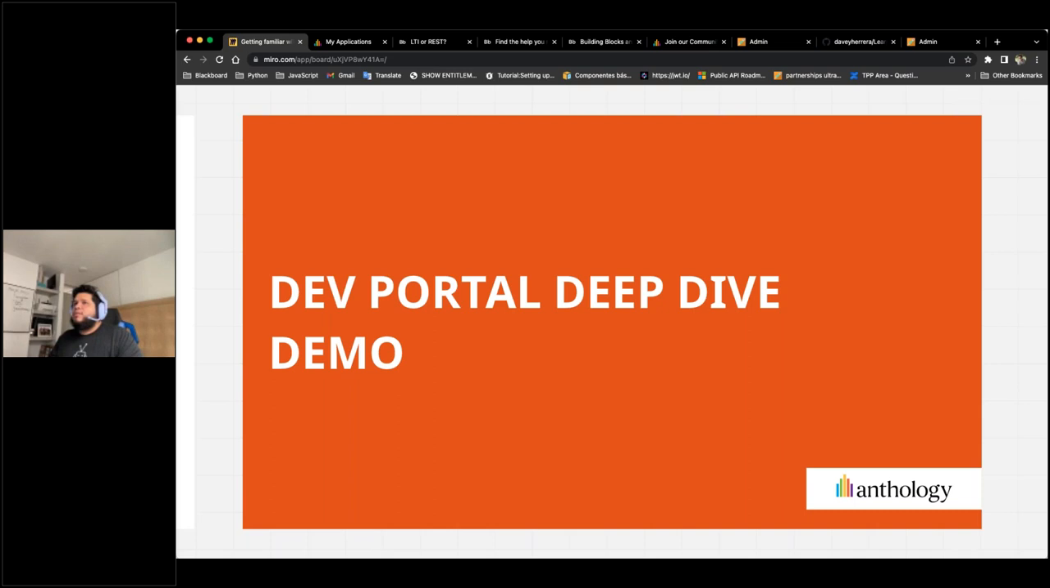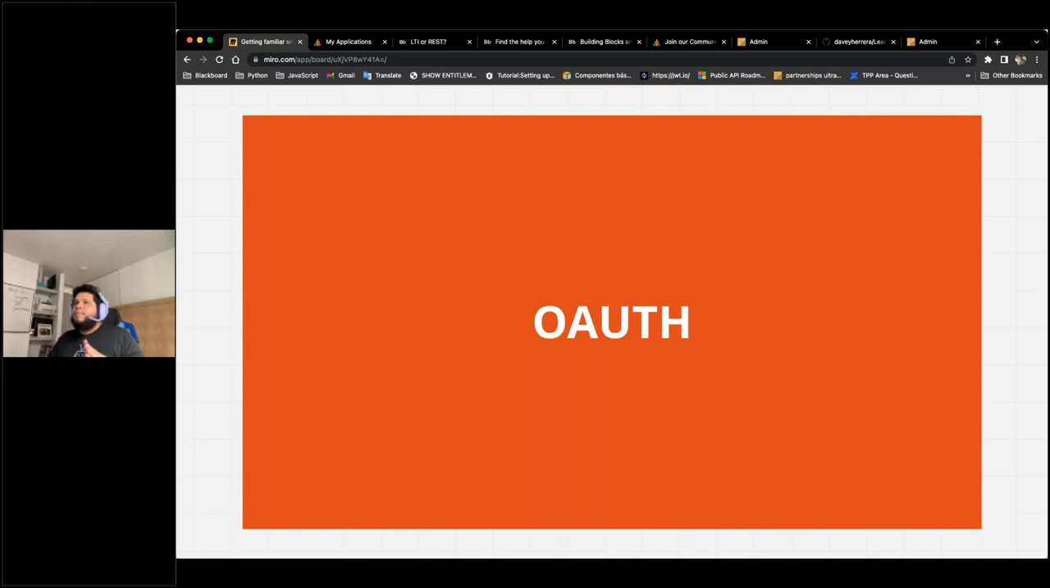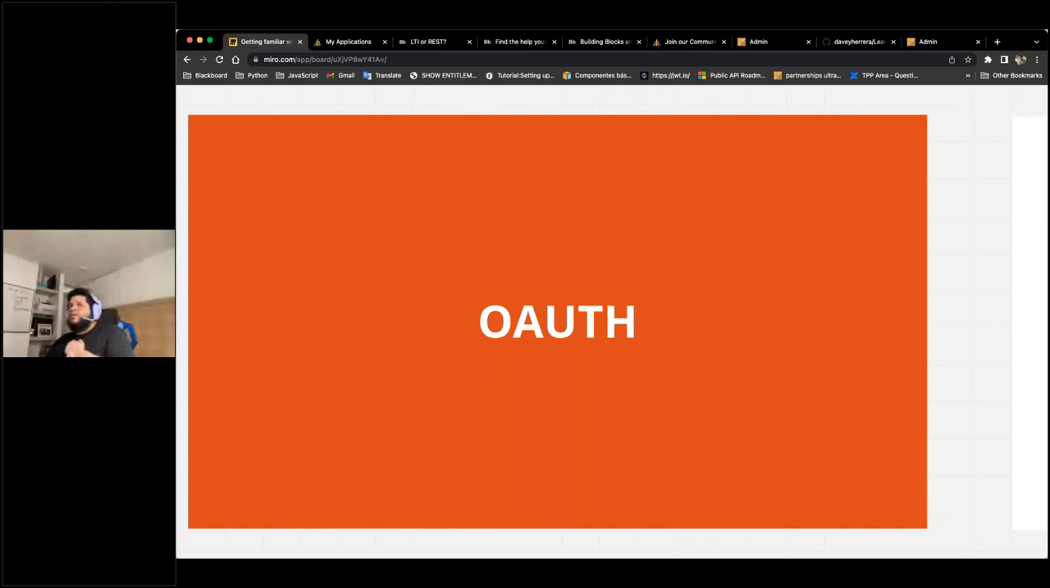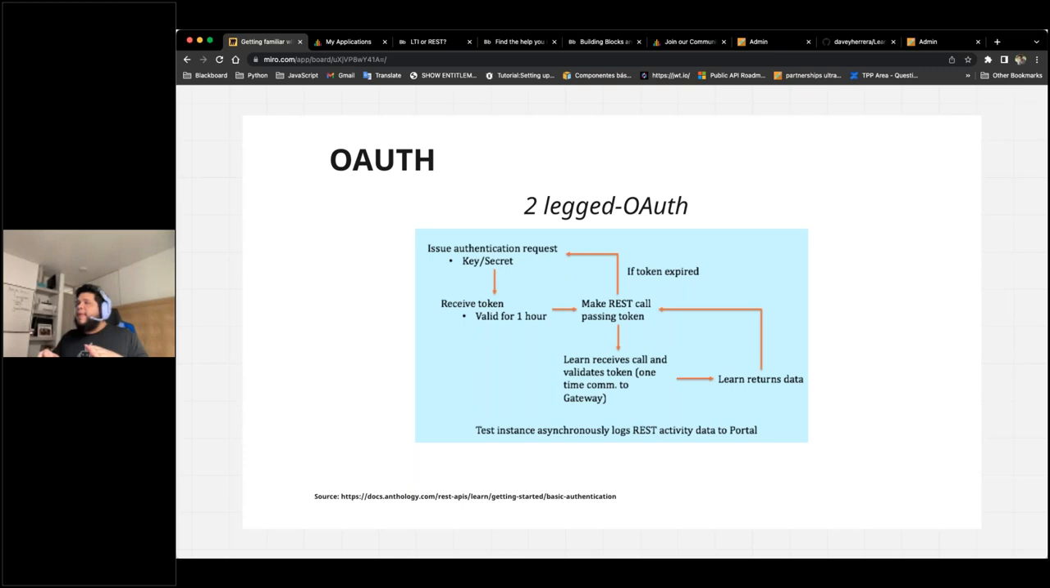I want to talk a little bit about OAuth, the way we authenticate here. We have two options: two-legged authentication and three-legged authentication. With two-legged authentication, we already have our key and secret, and we issue an authentication request to the server using a POST. So we say, this is my key, my secret, can you please give me a token? Because I need to have access to the instance.